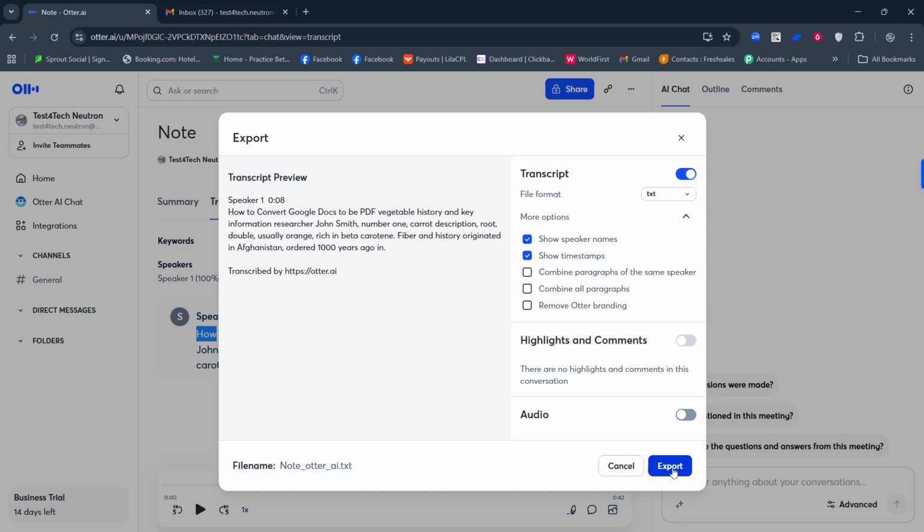Depending on your browser settings, it should save automatically to your default Downloads folder. If your browser prompts you, choose where you want the file to go so you can find it easily later. After the download completes, you're all set.